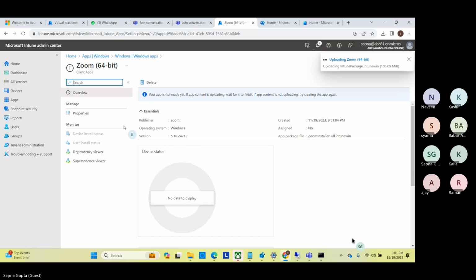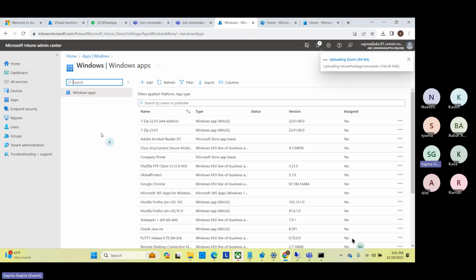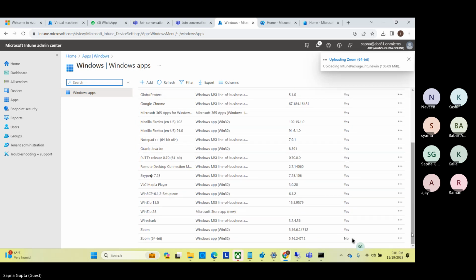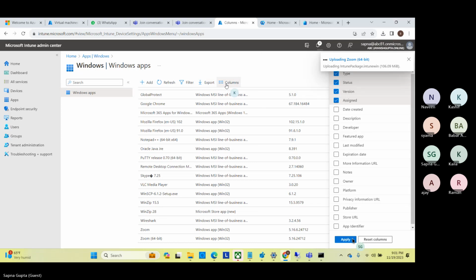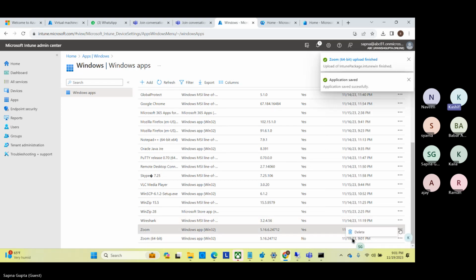Now the one which you had deployed earlier, I'm going to delete that one. Zoom, the old one. Date created. I think this one is the old one. Let me delete the old one.